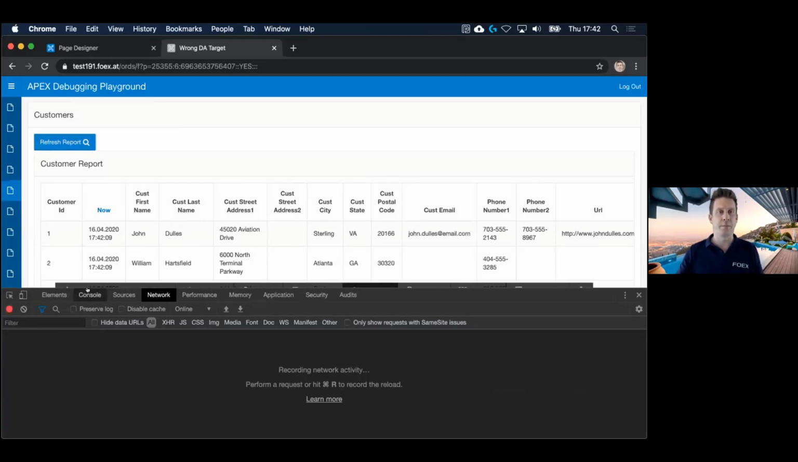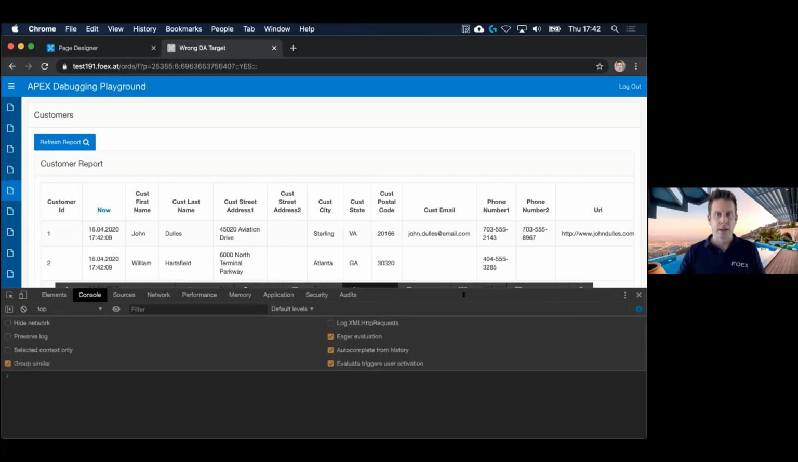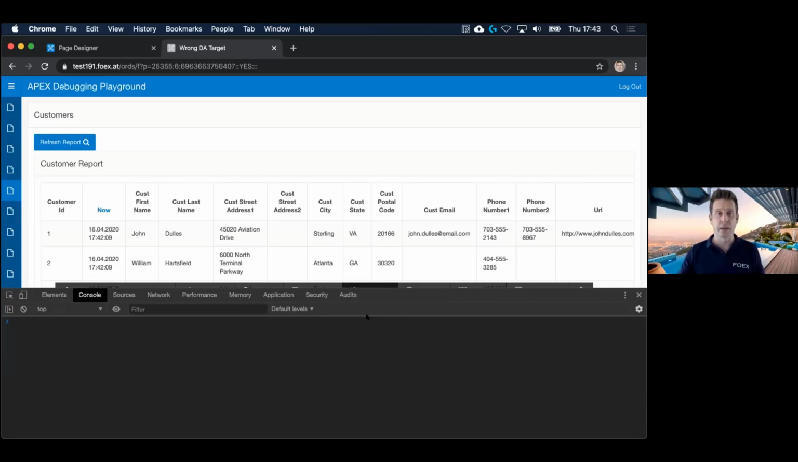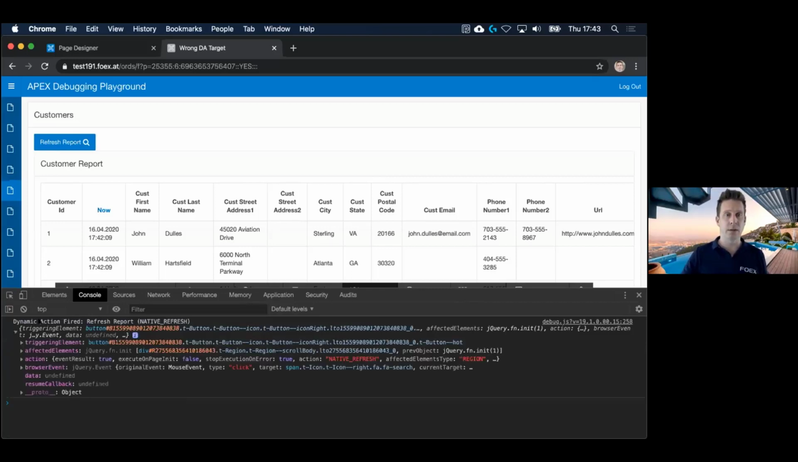So back to the console tab, and that might be a little trick here. You can also get your console to show AJAX calls using this log XML HTTP requests, which is the technical term. So when I hit refresh report now, if it would do an AJAX call, it should show it here underneath, but it doesn't do it. So why doesn't it do it?